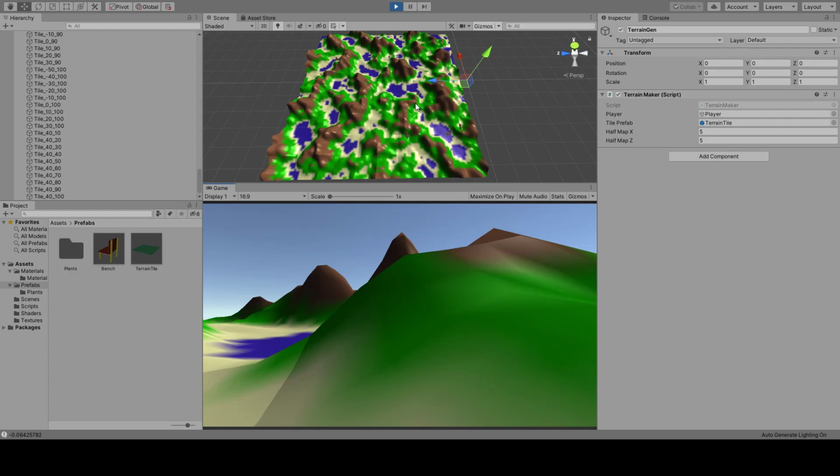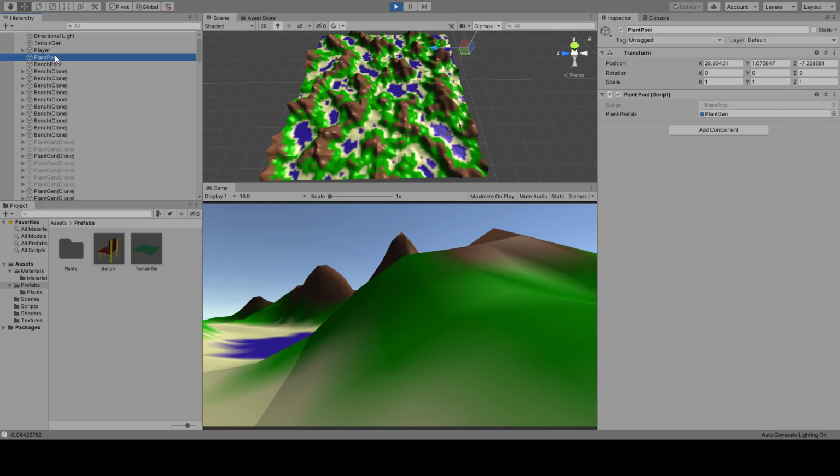So every frame we check if we should be rendering new tiles, and if so, we generate the 5 surrounding in each direction. We do that by storing it in a dictionary and by iterating through by the name, seeing if it exists. If it exists in the tiles we should be generating, we keep it, otherwise we destroy it. And so we also have some nice pools going on here. We have a bench pool and a plant pool.